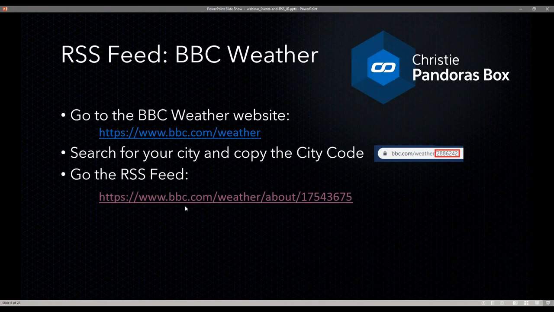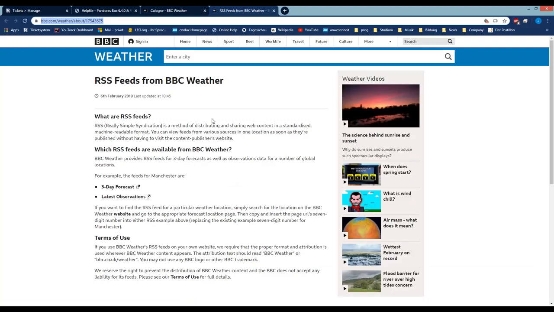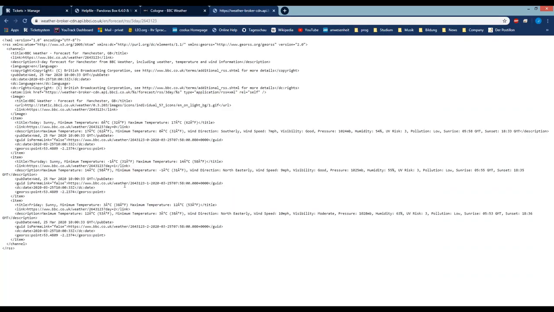and then we're going to search for the BBC RSS feed. This is not as easy to find, except you go to Google and enter BBC Weather RSS. Then you get to exactly this web address where you have two different options, the 3-day forecast and latest observations. What we need is the forecast. When I click on that one now, it opens the RSS feed itself. So this is the data I want to retrieve in the end. It doesn't look very nice because it's an XML format, but Widget Designer is going to prepare that a bit nicer. And now comes the trick.